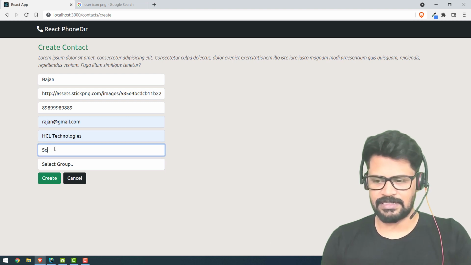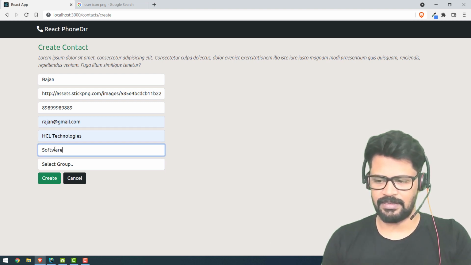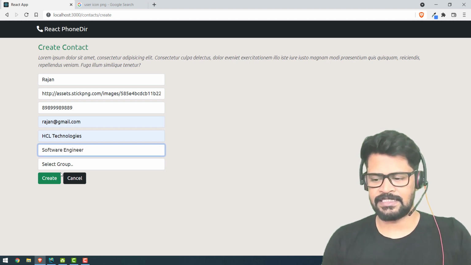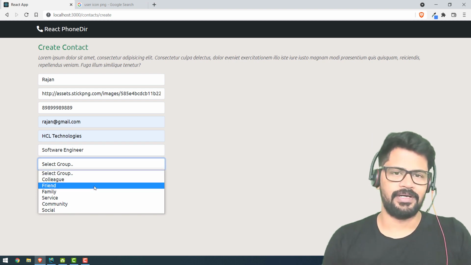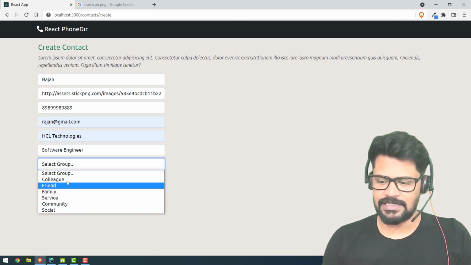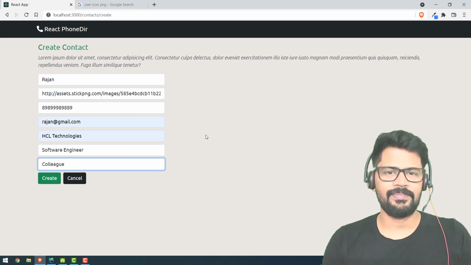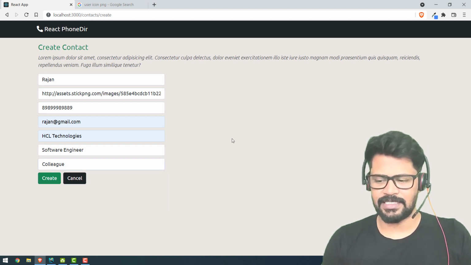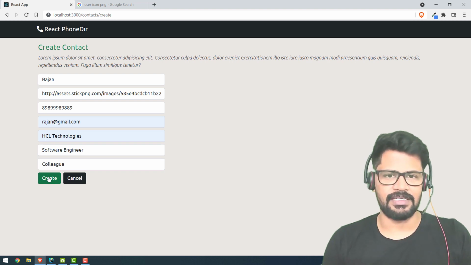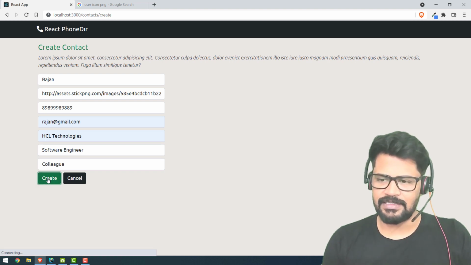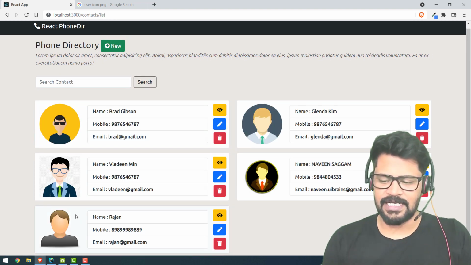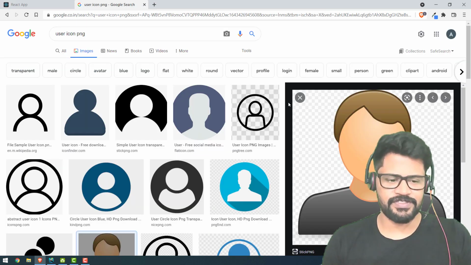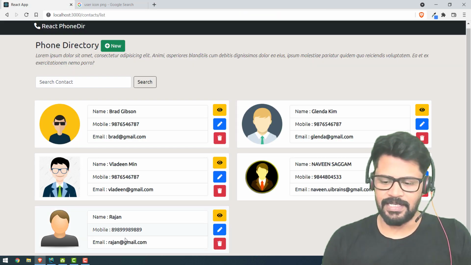And what is his title? Some software engineer. And which group do you want to put him in? He is actually a colleague. So he can be a colleague, friend, or family; you can categorize like that. He's a colleague, and click on create. As soon as you click on create, see, the contact has been added with the photo which you have uploaded, Rajan and all this.